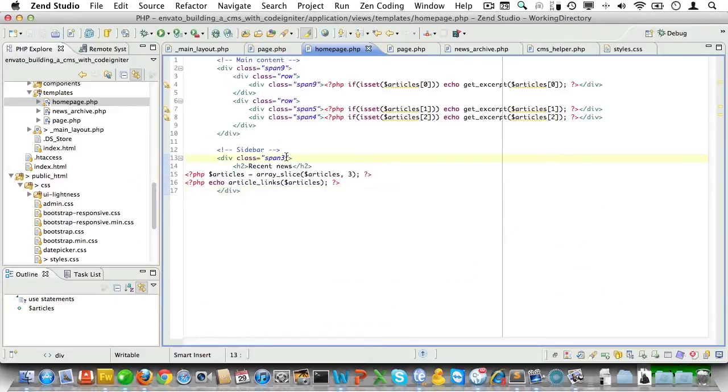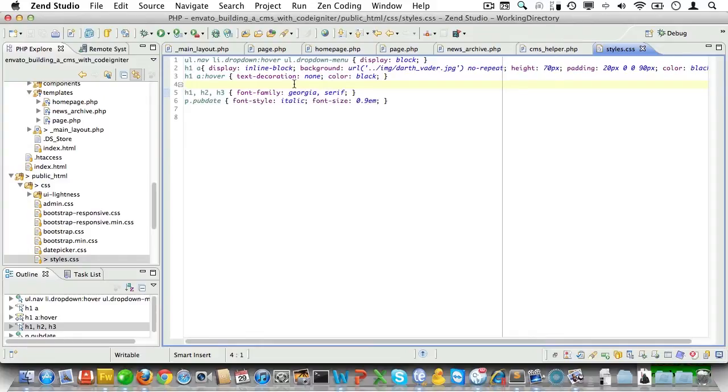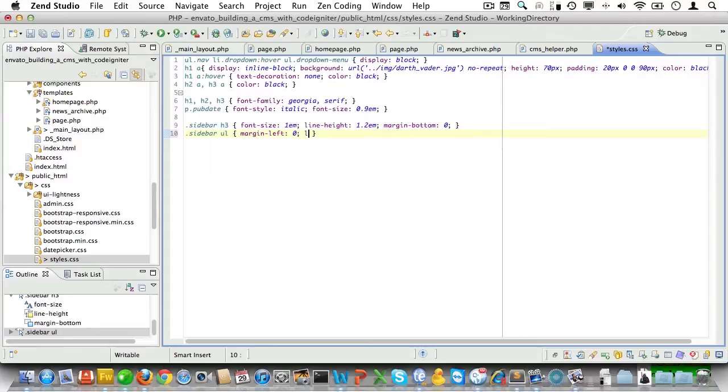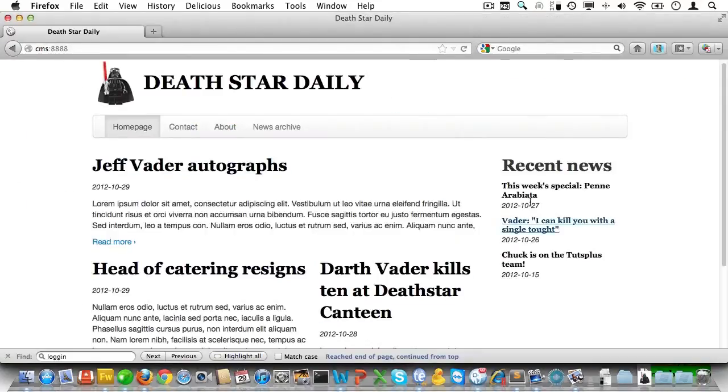So in the homepage view, into the sidebar, I'll just add a class of sidebar, and then in styles.css I'll just target the anchor tag for h2 and the anchor tag for h3, and I'll set the color to black, and then I'll add a sidebar h3 selector, and I'll set the font size to 1em and the line height to 1.2em and the margin bottom to 0. And then I'll set the sidebar UL to a margin left of 0 and to a list style type of none. Now let's just do one more final check. Yeah, that looks pretty dandy to me.